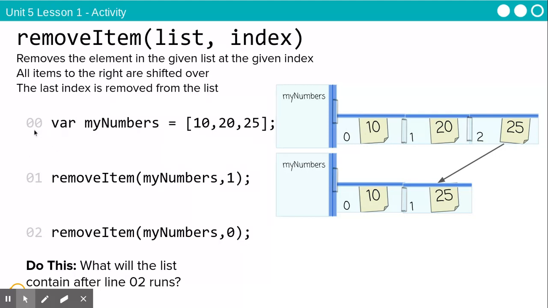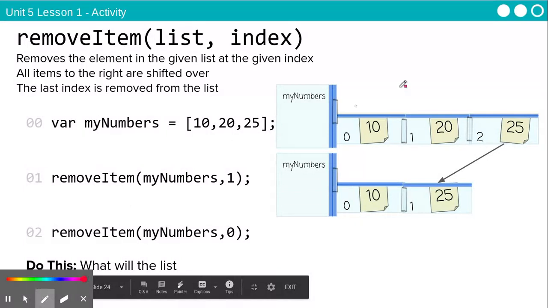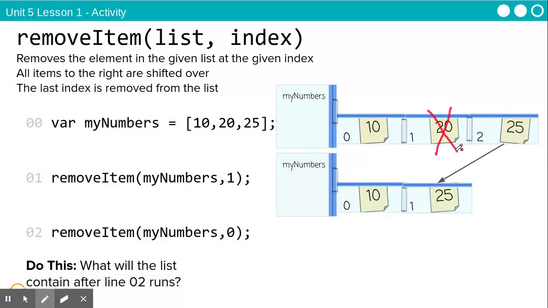So here's your initial line of code. Your list name is my numbers, and initially it's 10, 20, 25. If you run line 1, it says remove item. Again, it's the name of the list, comma, the index. So that means we're going to remove the 20. And now this shifts over. Now you just have 2 elements with an index of 0 and 1. The 20 is just completely gone. So we'll just basically take it out.